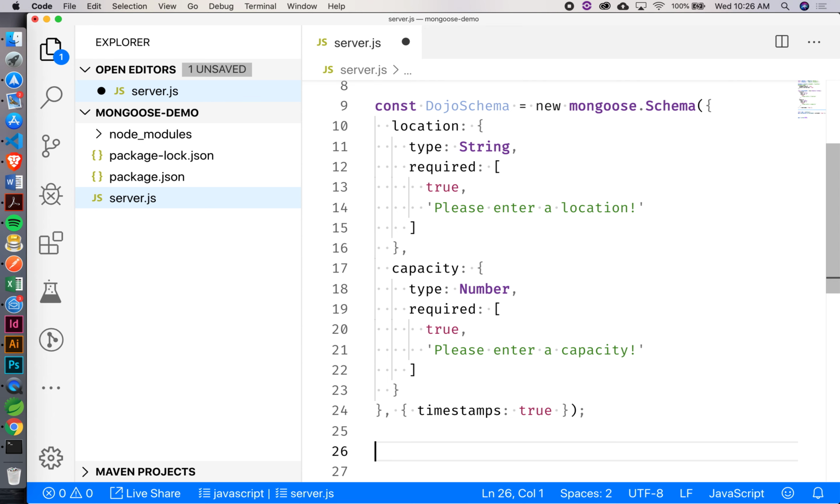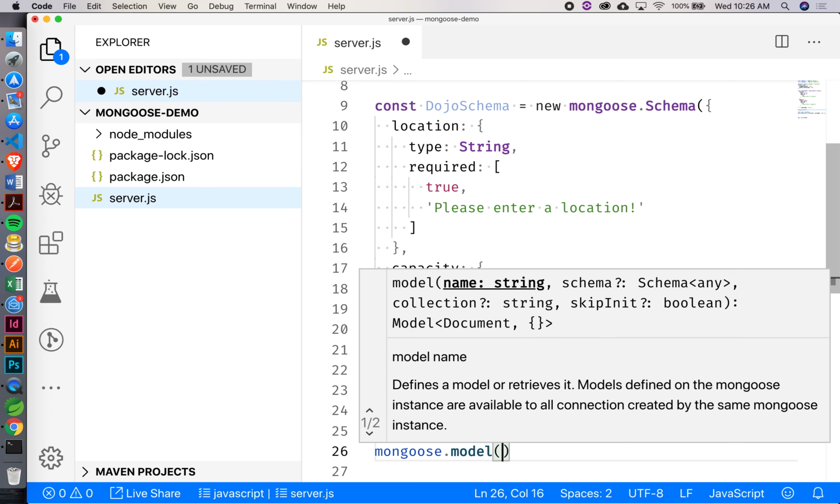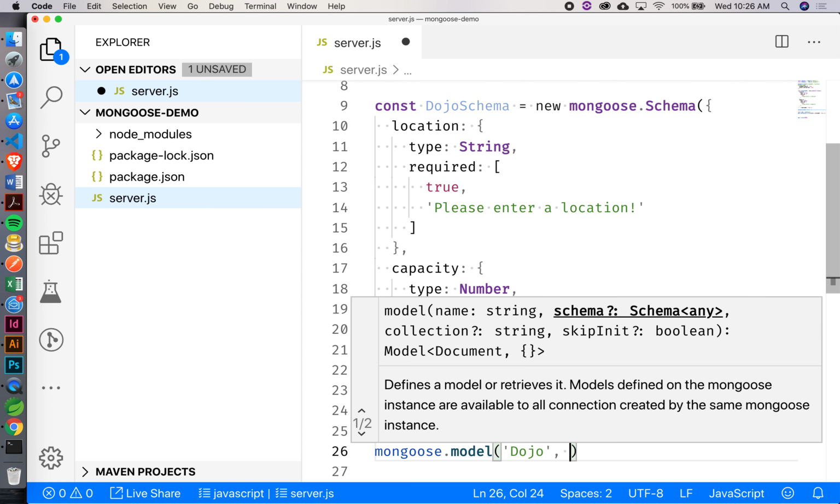Now how do I actually use that Dojo schema? Create a Dojo object. So I have to create a Dojo model, right? So I can say mongoose.model, and then it's going to be the name of the model, so I'm going to call this Dojo. And then notice how the second argument here is what schema do I want to go with that model. So the schema that I want to go with it is just this one that we created right here, the Dojo schema.